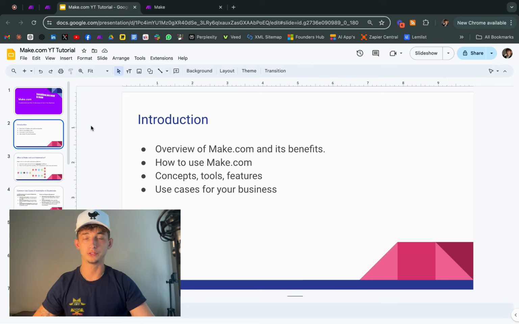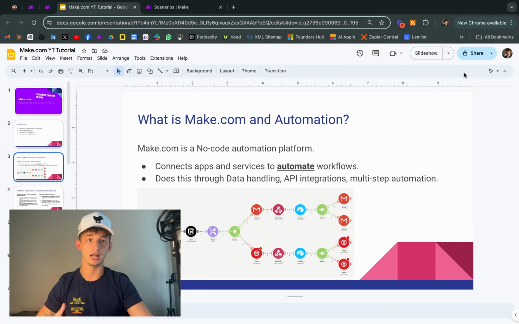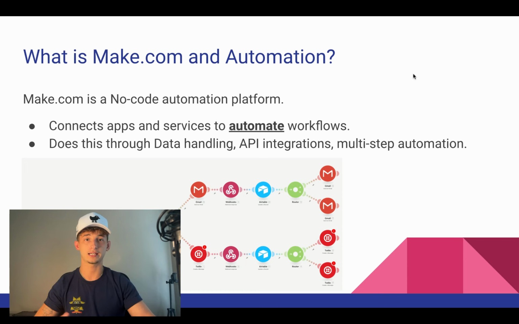So in this video, I put together a nice Google Slides that goes over an overview of make.com: its concepts, tools, and features. I'll even be coming into make.com, showing you some of the specific scenarios I built out and how to actually do things like setting up webhooks. So make sure to stick around until the end, because I'll be showing you the specific scenarios that I built out for businesses.